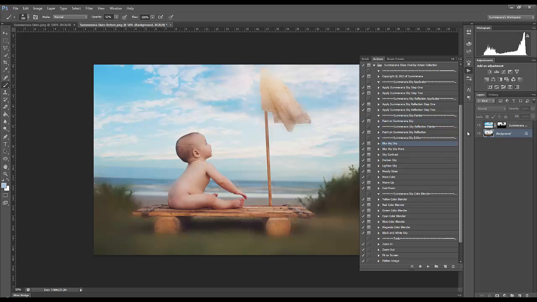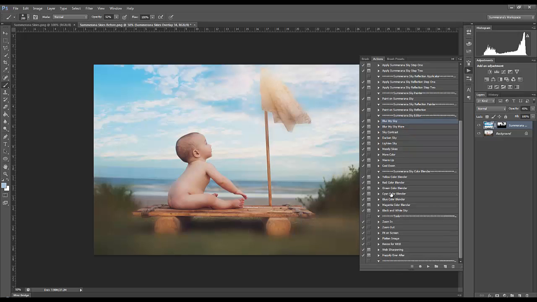We also have Blur My Sky, and anytime you use any of these Summerana Sky editors, you need to click your actual sky layer. Not the layer mask, but the actual layer. So make sure that's clicked. It will also remind you in here in the messages. So you have Contrast, Darken Sky, Lighten Sky, Moody Skies, More Color, Warm Up, Cool Down.